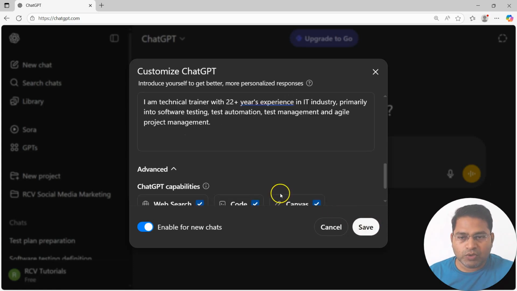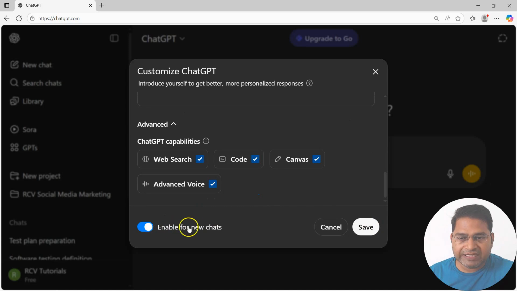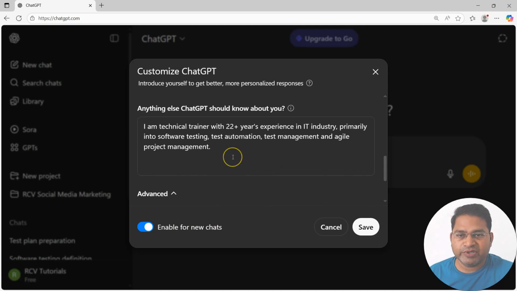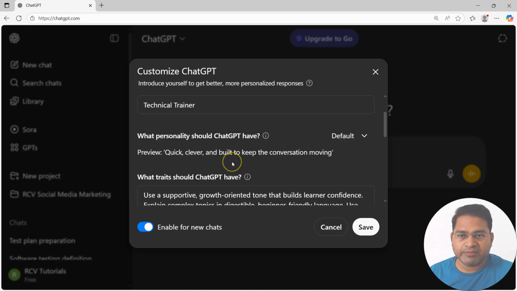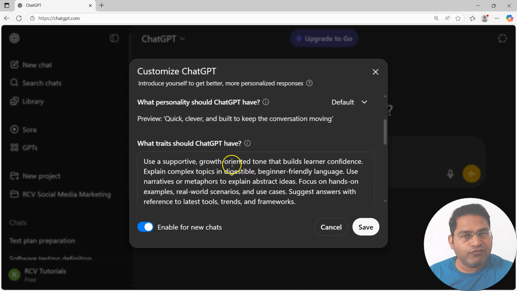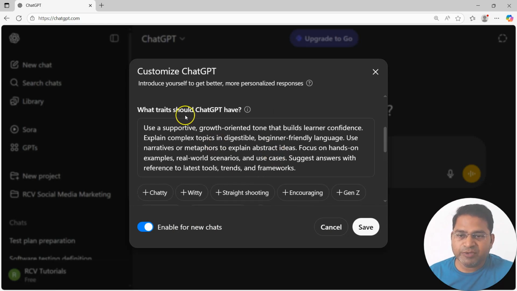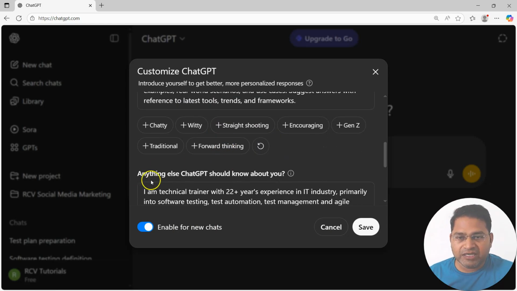Okay, so once you do that, at the bottom you will see enable for new chat. You can either disable or enable this. Once you have this enabled for new chats, you will get the answers as per the personalization or customization settings that we have done for ChatGPT. Now the traits become really important, and the other information you provide helps you get proper and relevant answers as per your role and responsibilities.